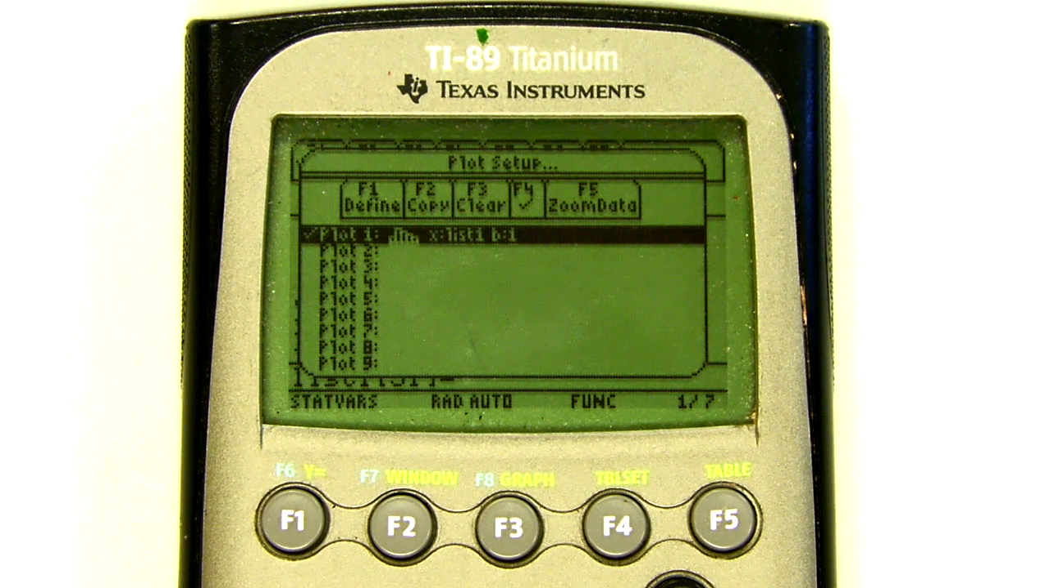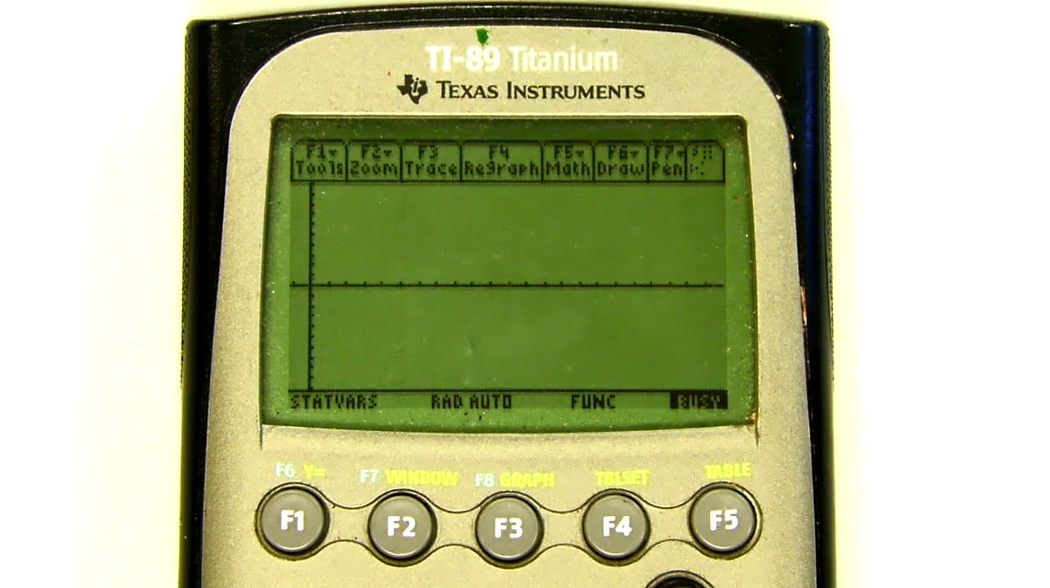Now, the cool thing about the 89 is right here, you see F5 is zoom data. So I can hit that button, it'll take me right to the graph screen and automatically zoom the calculator to fit the data. And there's what it looks like.